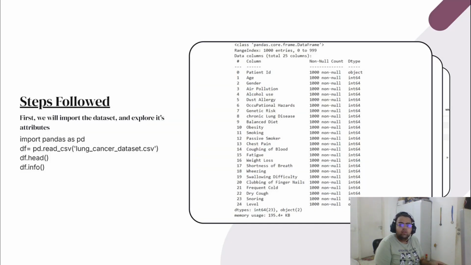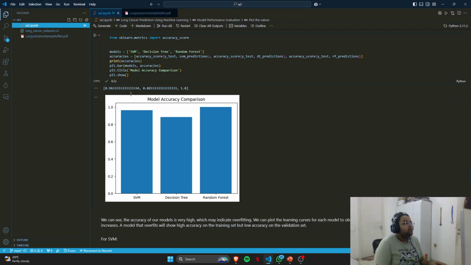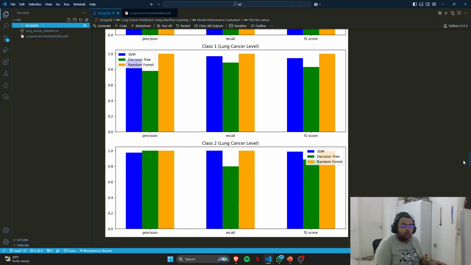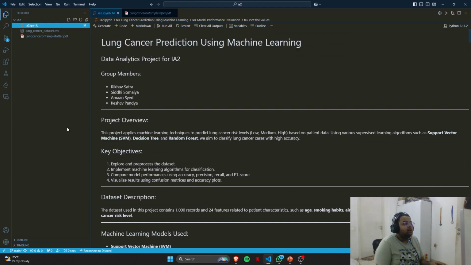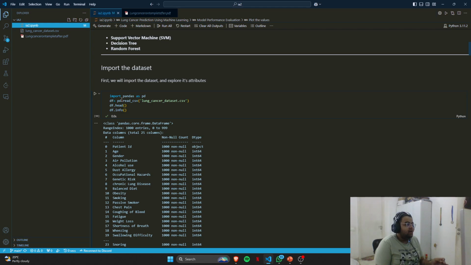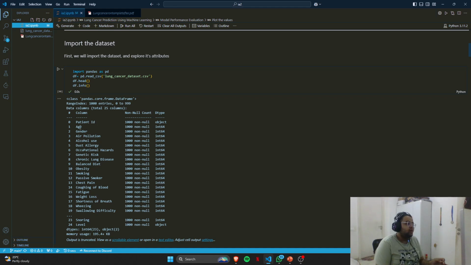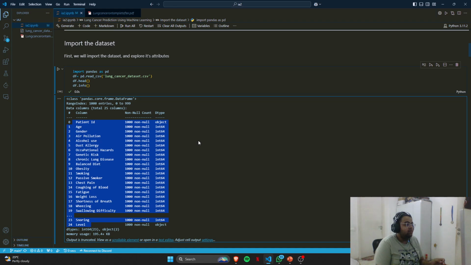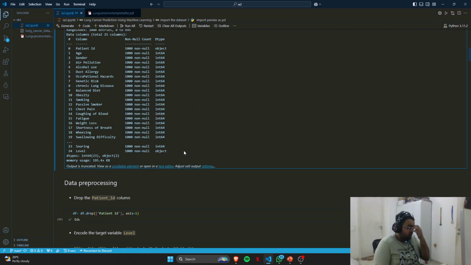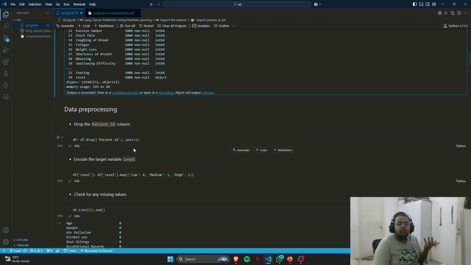So we'll be going through the code now. First we'll import the dataset. It is the lung cancer dataset.csv, and we can explore the data and its attributes. It consists of patient ID, age, gender, air pollution, and around 24 different attributes. So we'll perform some pre-processing. We can drop the patient ID column because it is not relevant to our analytics.